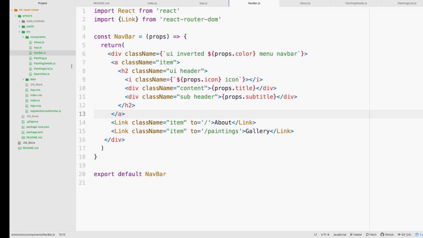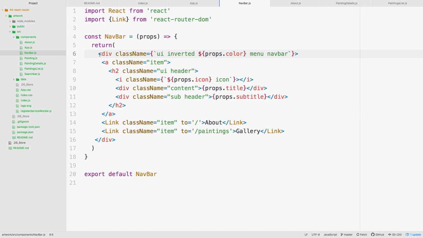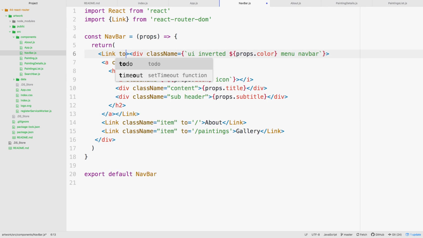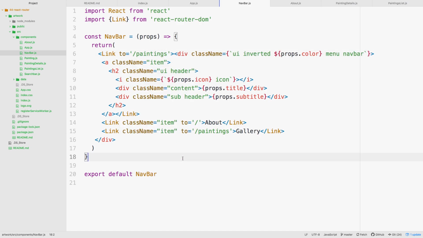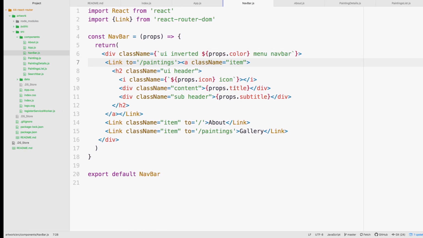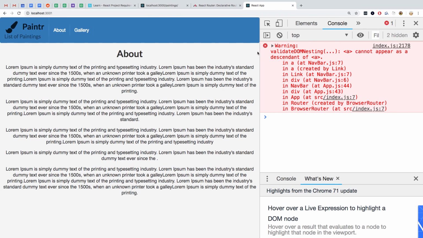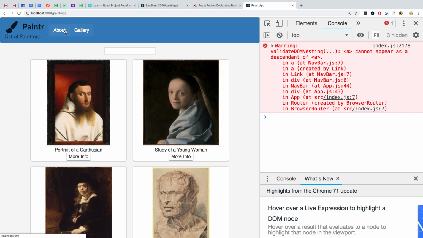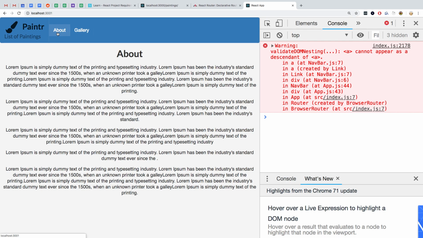This link doesn't do anything yet. We can wrap it in its own Link, and say we want this link to go to /paintings. Oops. What was that? Put it before the div. You would wrap the A tag. Oh, I see now. Yep, thank you. There we go. Okay. So we get a warning: A tag cannot appear as descendant. But if I click on paintings, go to my gallery. So about, gallery, about, gallery, about, gallery.